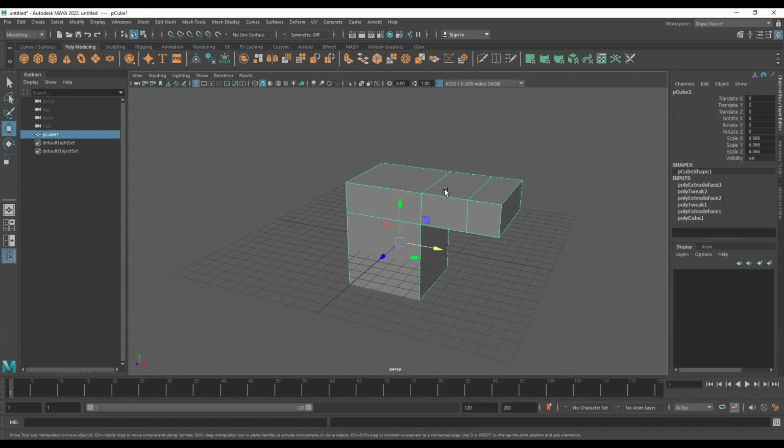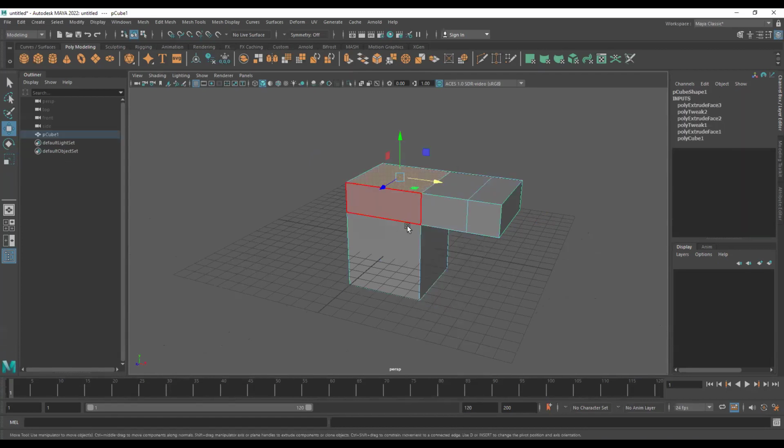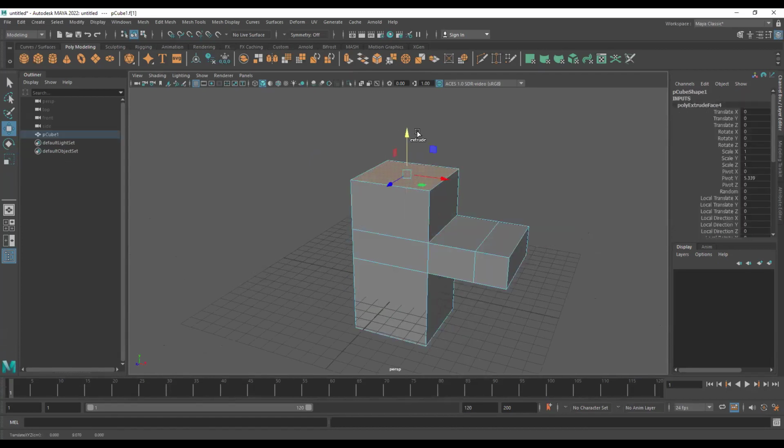Again, right click and hold. Face mode, select a face, shift and drag, extrude, shift and drag, extrude. That you know. Right click, object mode.